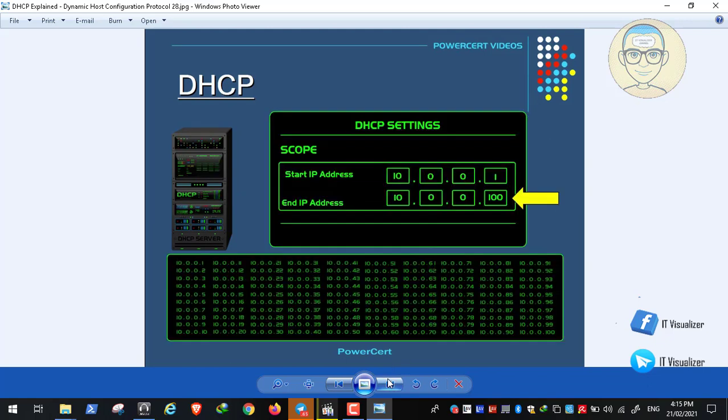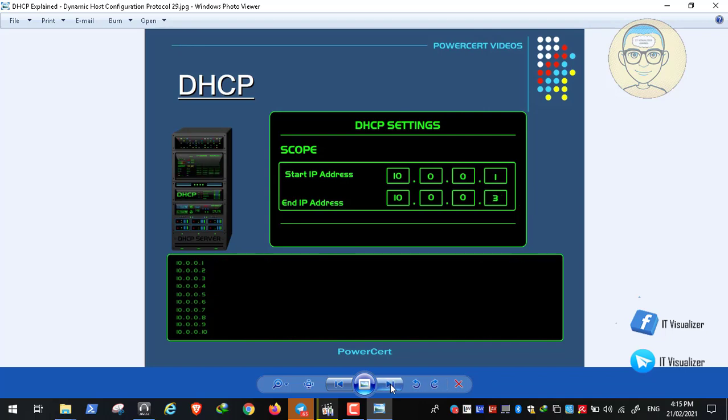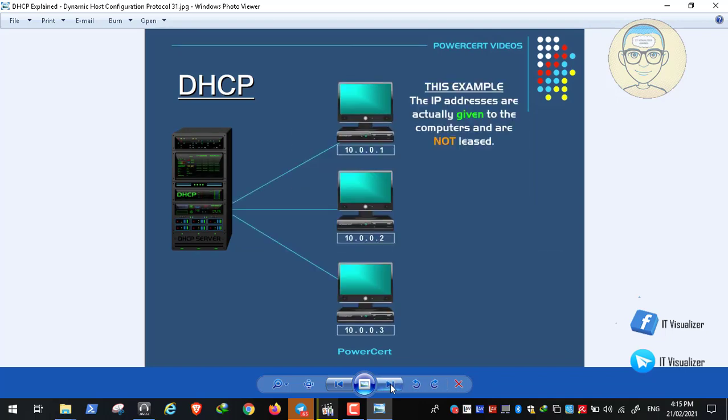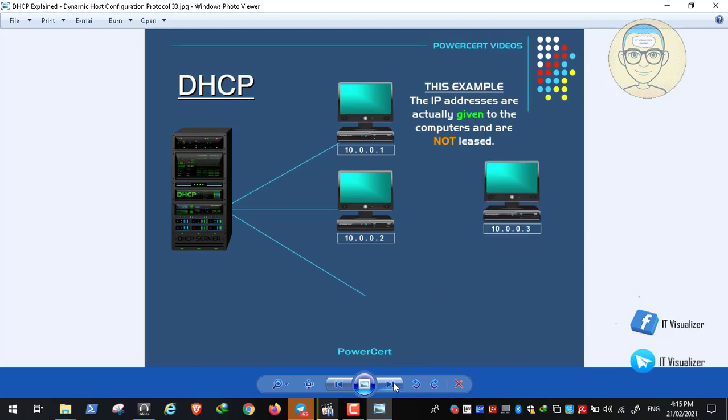So let's see what will happen if we don't have this option. Here we have the IP addresses. For example, if we have 3 PCs and the DHCP has only 3 IP addresses available, it distributed the 3 IP addresses, and the lease is not working. So what will happen if this PC is out for any reason, for example, it's corrupted or not working, and another PC tries to take an IP address from the DHCP?